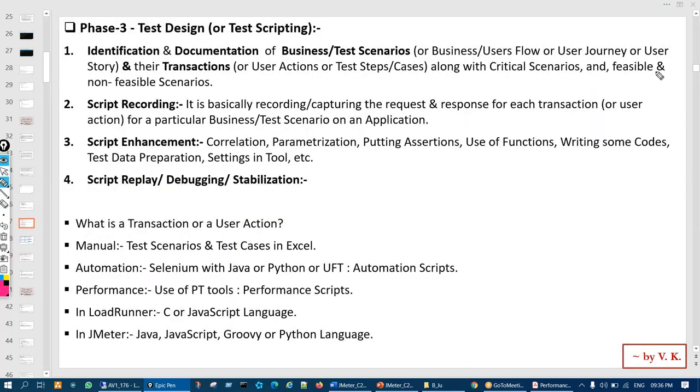Then feasible and non-feasible. Feasible means which we can do, which we can test using any tool. Non-feasible means which is not doable, which we cannot test, right? So that also you have to identify and document.